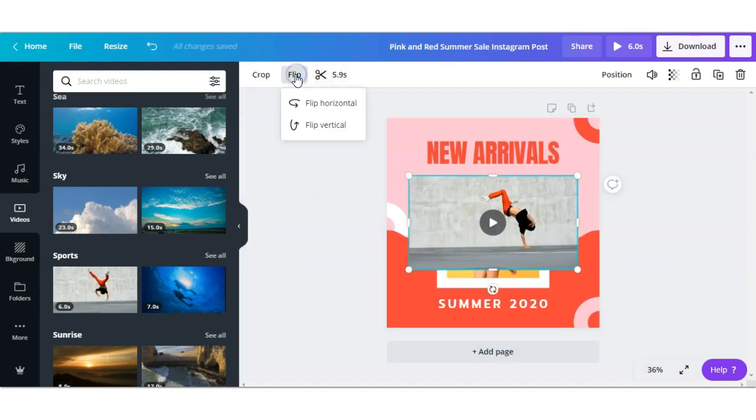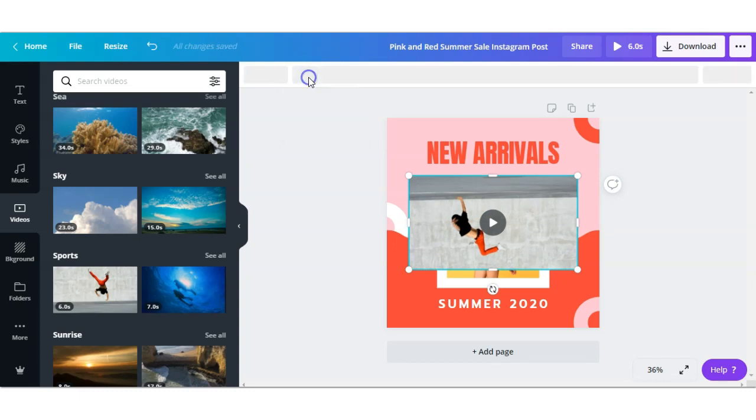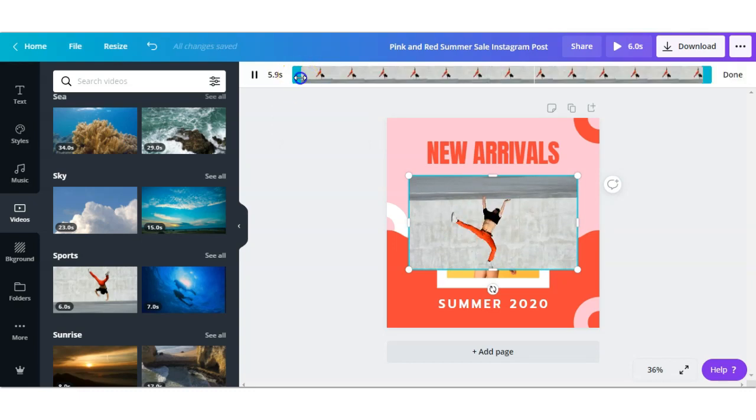We can also flip a video horizontally or vertically. We can cut a video, but this will just allow you to cut the beginning part of a video or the ending part of a video. This is not a full editing software where you can split different parts of a video in between. You can just do the beginning and the end. But once you're done with that, you're going to click done.